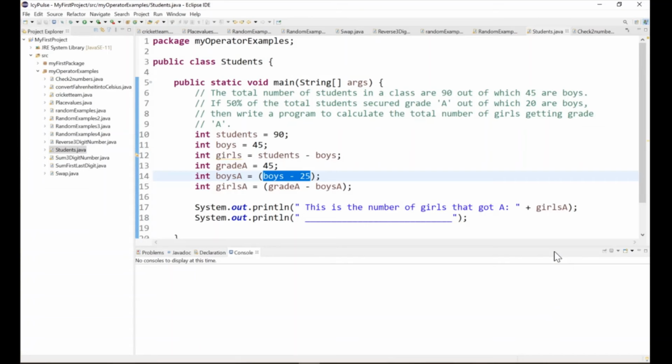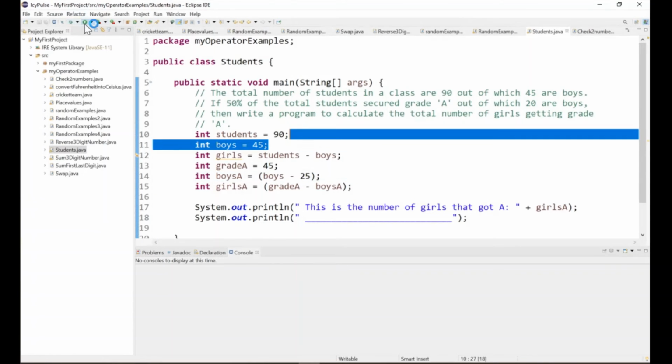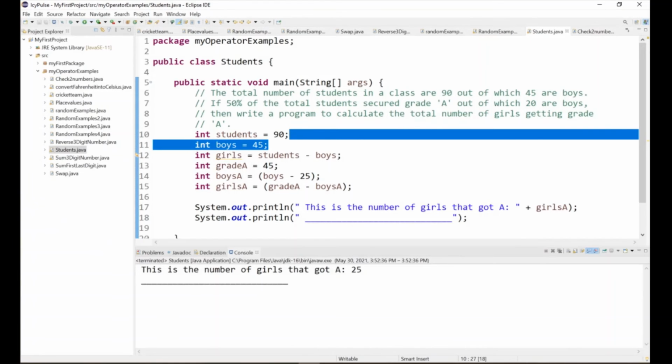So that means if we switch it up to 150, it'll show another answer. I'll show you guys what happens if we switch the numbers around, if we write 45 minus 90 as well. Sorry, 90 minus 45. Then we'll write int grade A equals 45. Then we're going to write int boys that got A, but I'm going to write int boys A equals boys minus 25, and then girls A equals grade A minus boys A. So then we're going to print out the line, this is the number of girls that got A. So when we run this, this is the number of girls that got A.